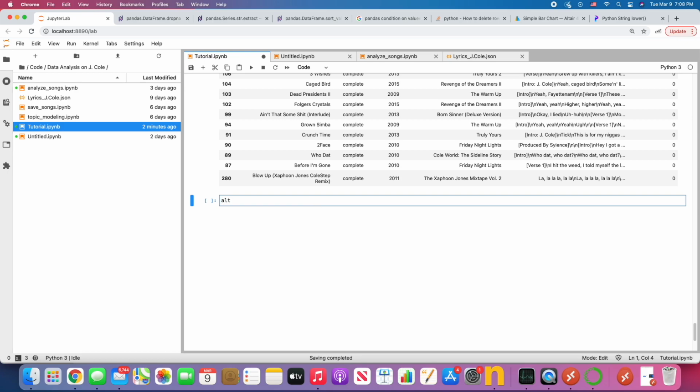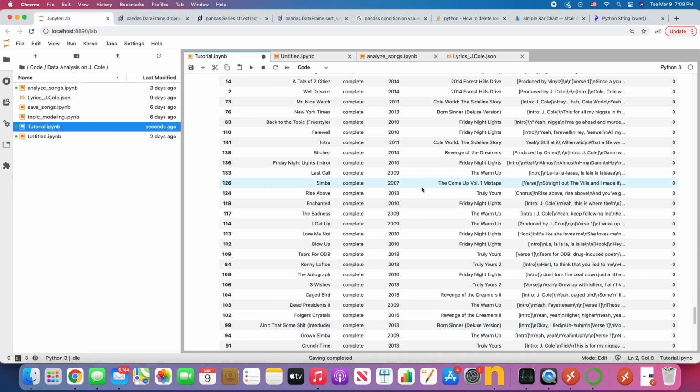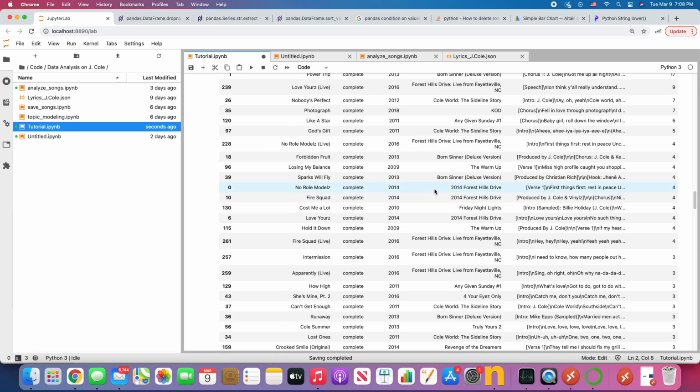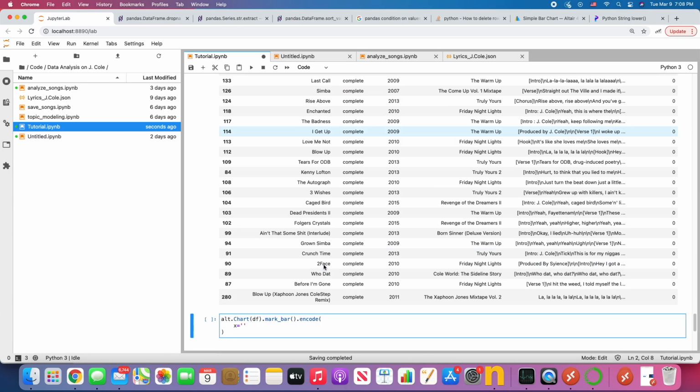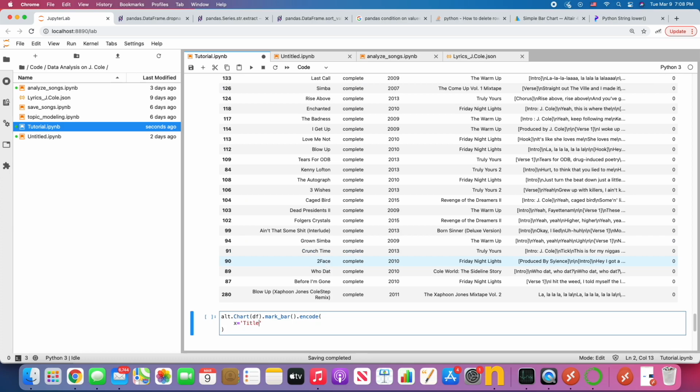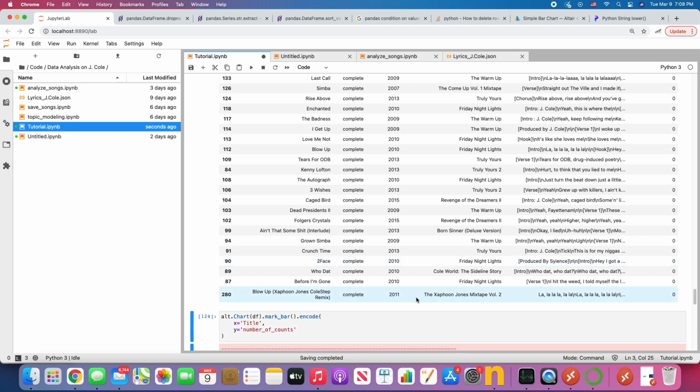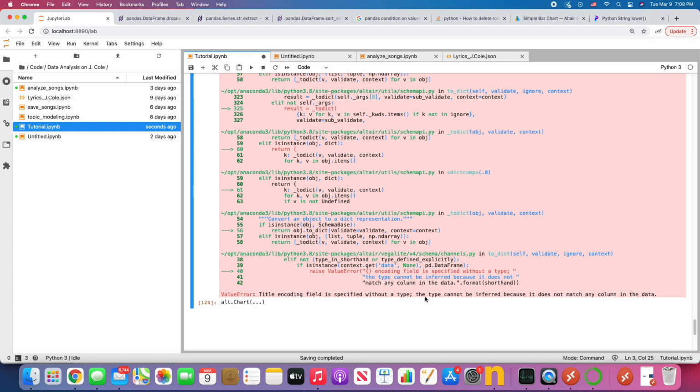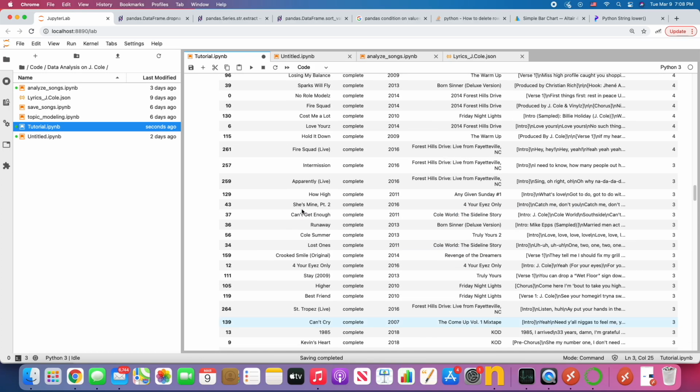I'm going to do alt chart again. We're going to send in the data frame. We're going to mark bar, and then we're going to encode, no curly brackets, x equals the song name, actually title, might be a big chart, title, and for y we're going to have number of counts. And then we get a big error, and I don't know why.